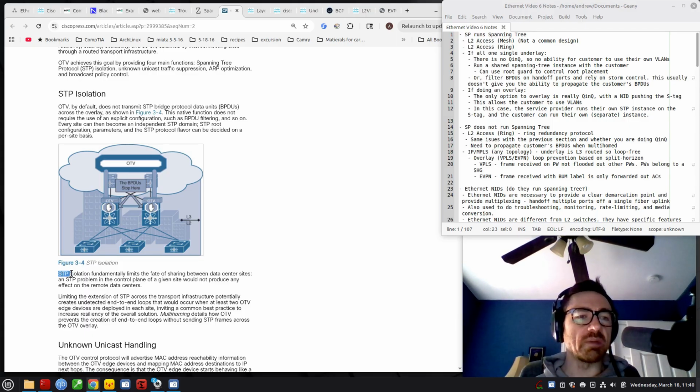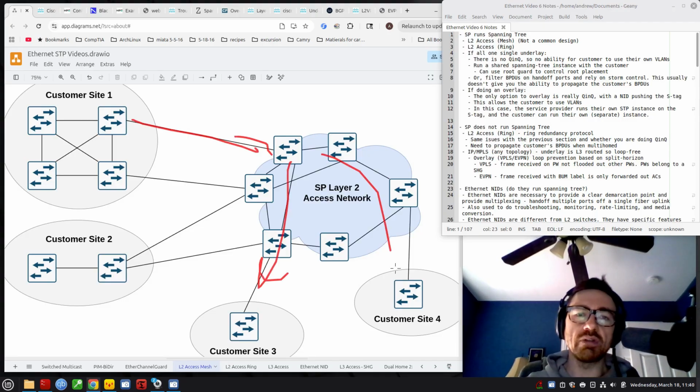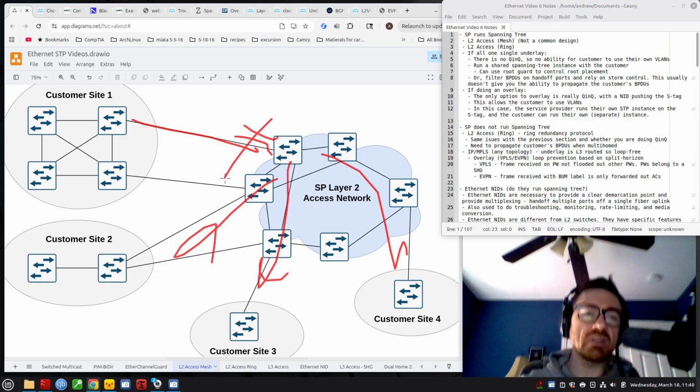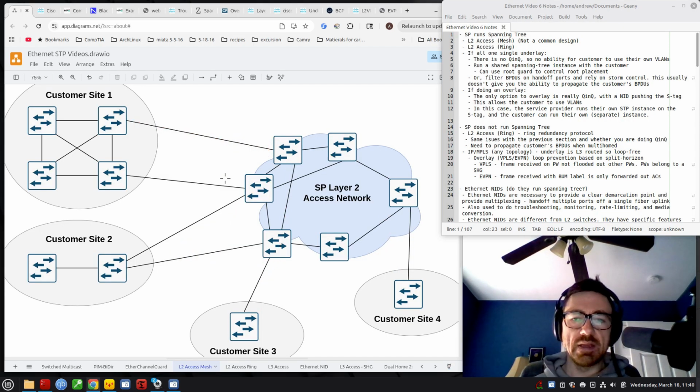And the argument is that spanning tree isolation fundamentally limits the fate sharing between data center sites. An STP problem in the control plane of a given site will not produce any effect on the remote data centers. So you have these two conflicting ideas. Should you propagate BPDUs to all the remote sites? Or should you just cut them off so that each site is a separate spanning tree instance?